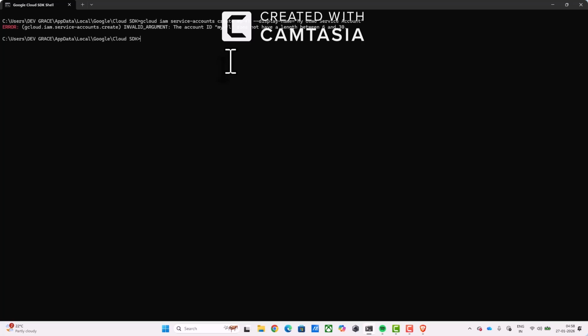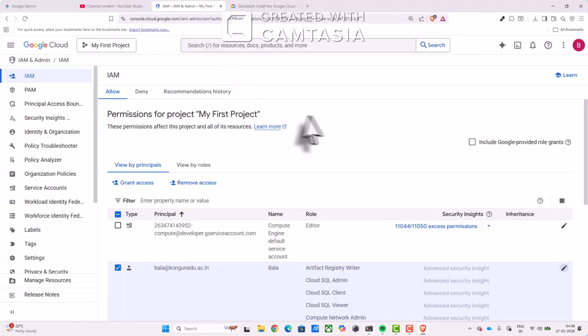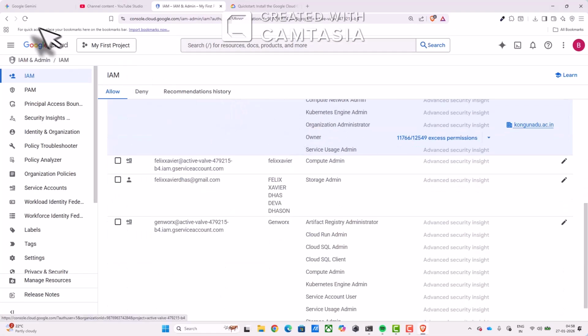It's not having enough size, it's showing like that. Okay. I had made it like my Philips, and I had created the service account. Currently we are not having anything, right? So when a service account is created, you can see it in this one, we can get the service account I had created.